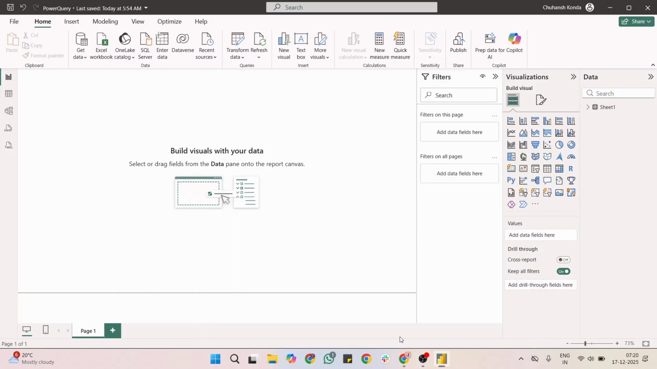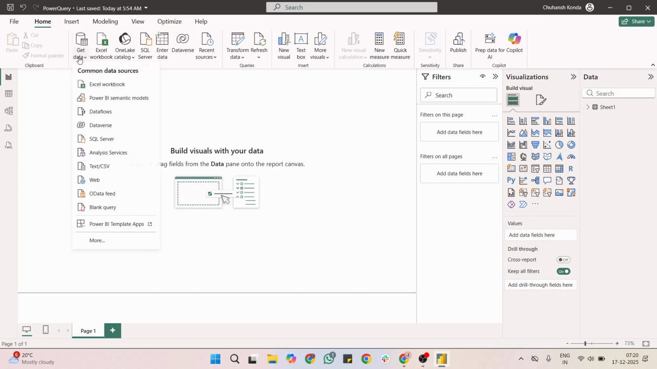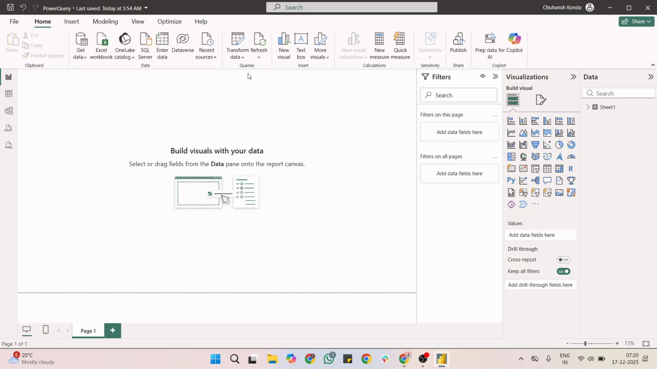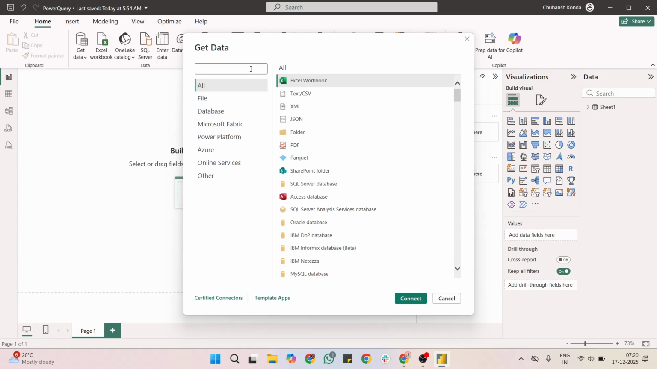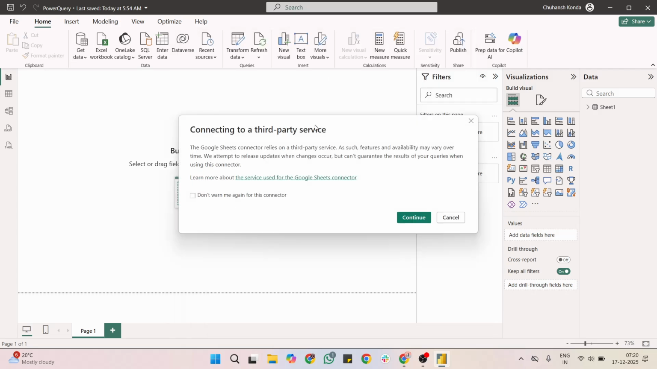First, we'll see how to export a Google Sheet file. First, you need to copy this link. Then go to Power BI, get data, click on more, and give here Google Sheets. Double click on it.